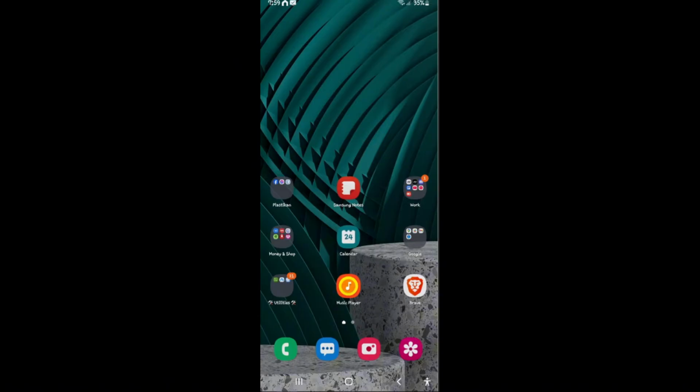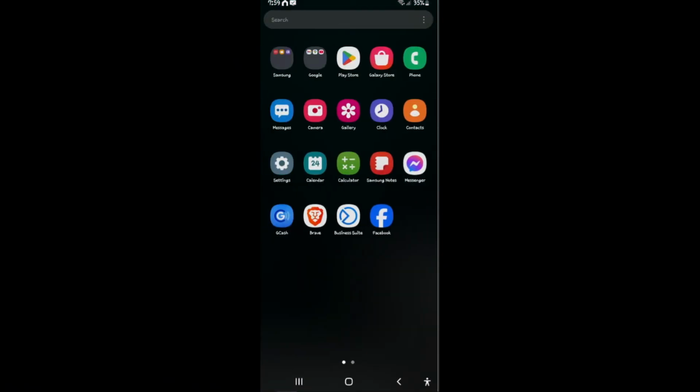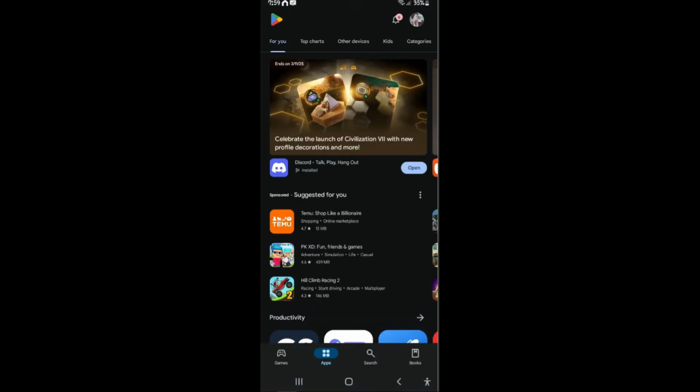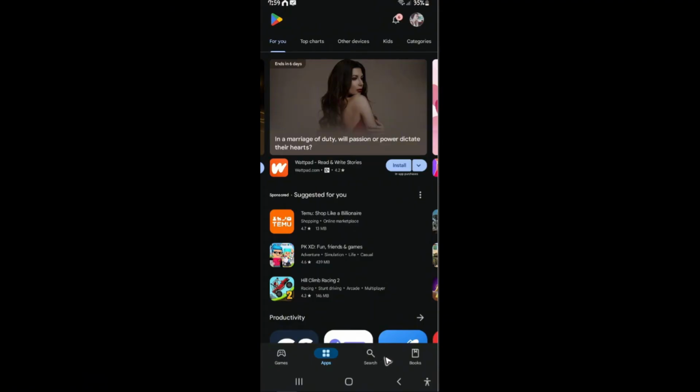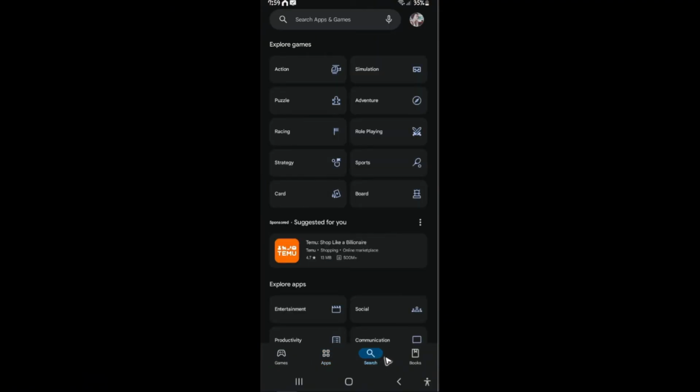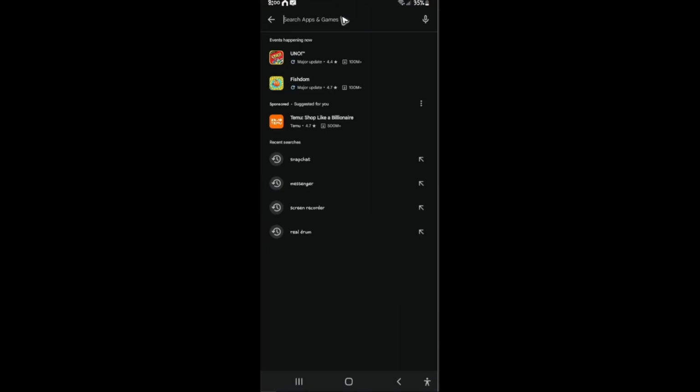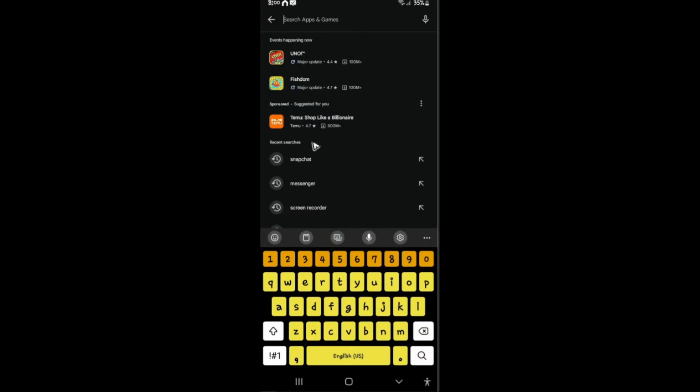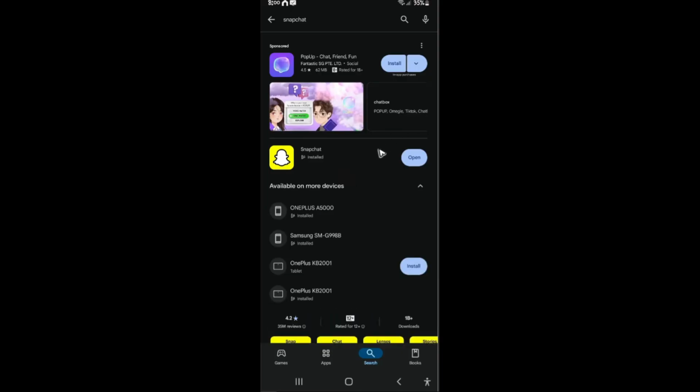All right. First up, go ahead and go to your Play Store or respective App Store if you're using iOS. In here, just go ahead and use the search function, which is at the bottom right here. Tap on it and tap on Search Apps and Games. In here, just locate Snapchat or go ahead and type in Snapchat right here, and you should be able to see Snapchat. All right, tap on Snapchat. Now, if you ever see update right here, just go ahead and tap on it.